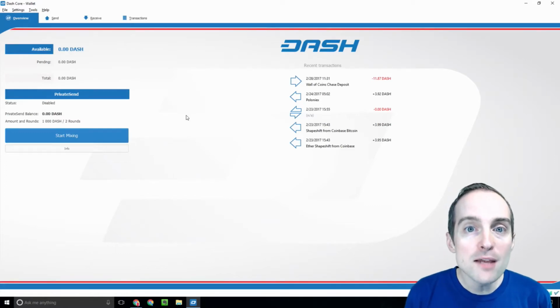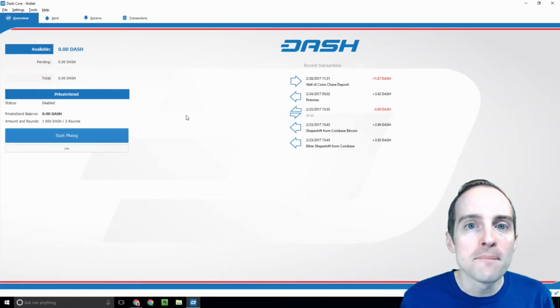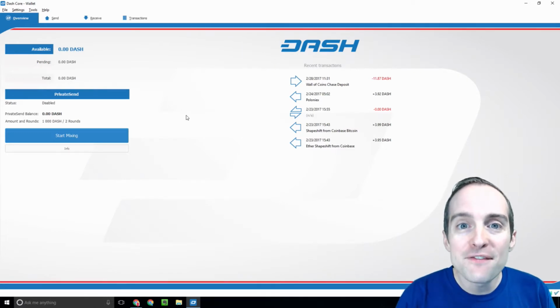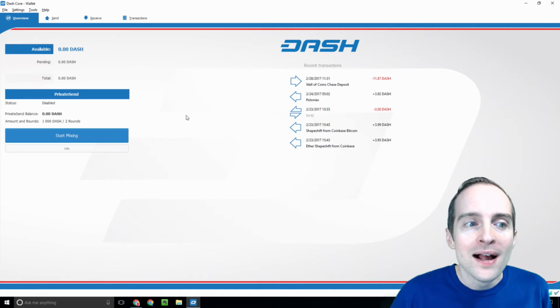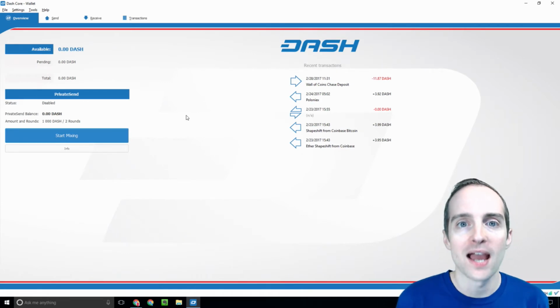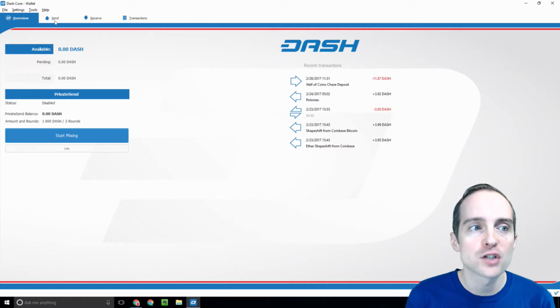Would you like to keep your Dash wallet secure and make sure you never lose access to the Dash, and make sure it's safe against hackers, spyware, and even your roommate just hopping on your computer to steal your cash? Here's how you encrypt your Dash wallet.